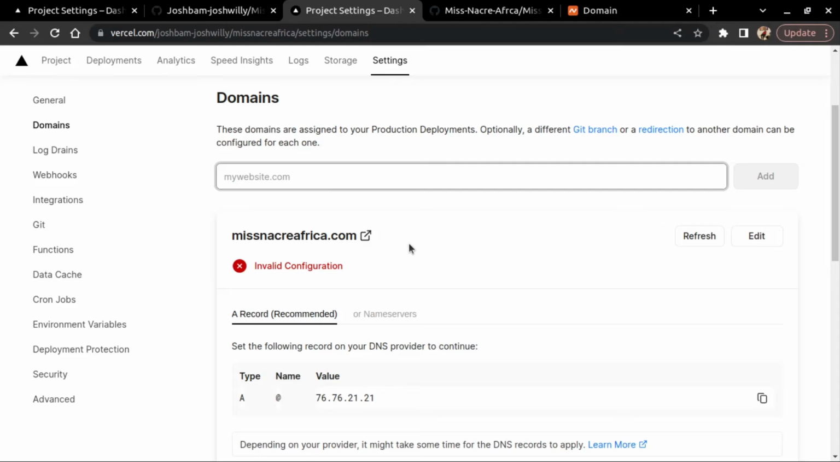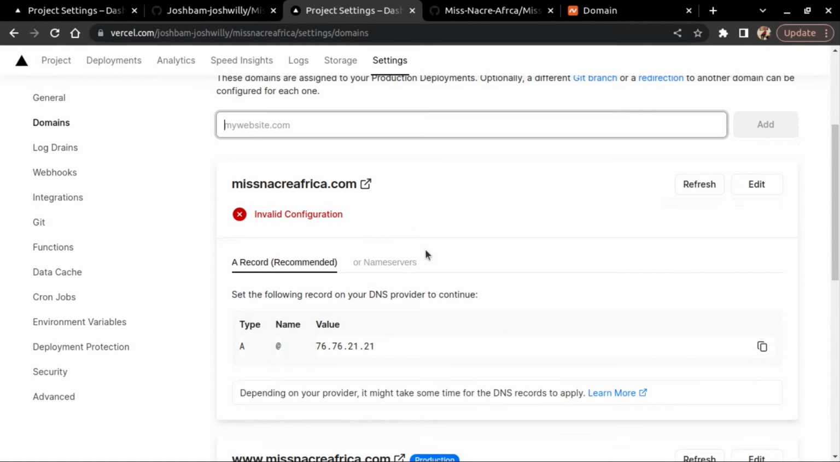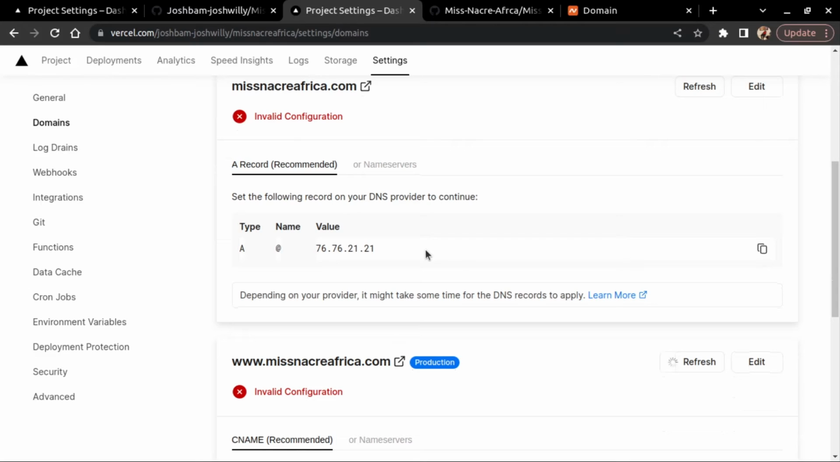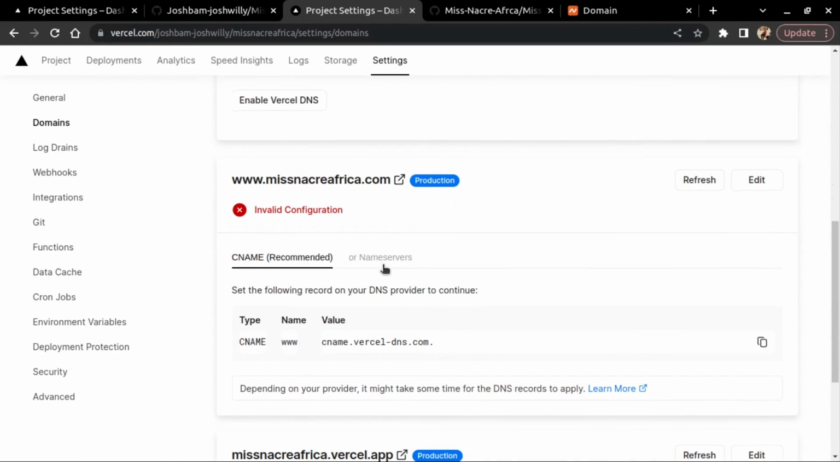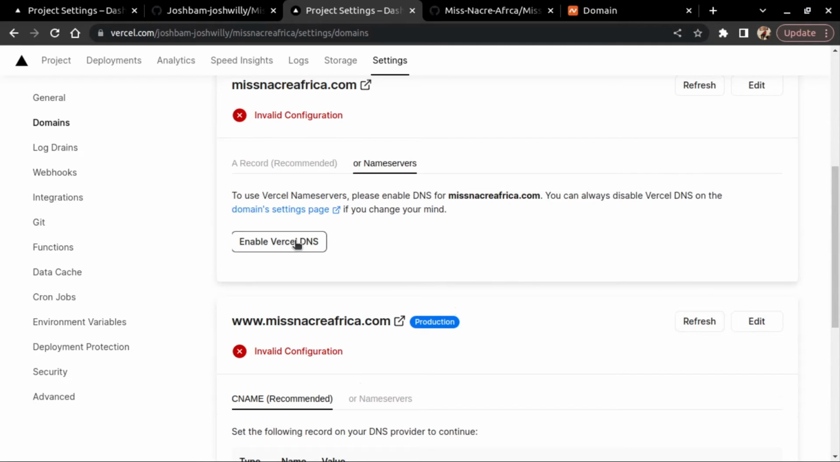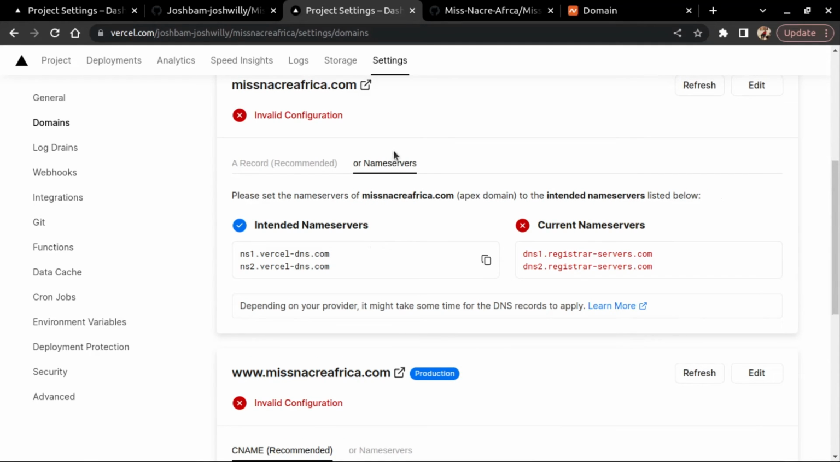Then when you add, it will automatically say invalid configuration. Not to worry, we need to connect our Namecheap to Vercel. So to your right you see name servers. So you click on name servers, scroll down, click on name servers, then click on enable the Vercel DNS. Now this is what you will copy and paste on Namecheap. So kindly copy these name servers.